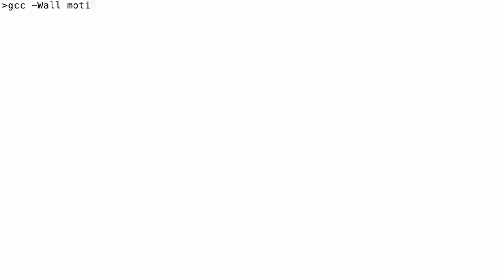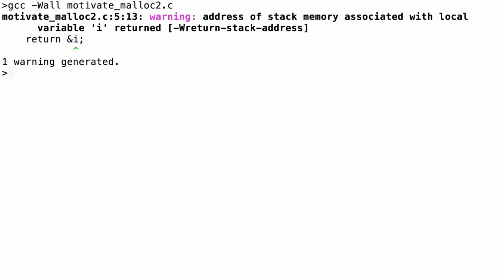Let's compile this version. It produces a warning message telling us that we are trying to return the address of a variable on the stack. This should be enough to tell us that something is wrong. But suppose for a minute that we didn't notice this warning, and we went ahead and ran the program. It appears to work, but there is still a big problem. We just can't see it yet.